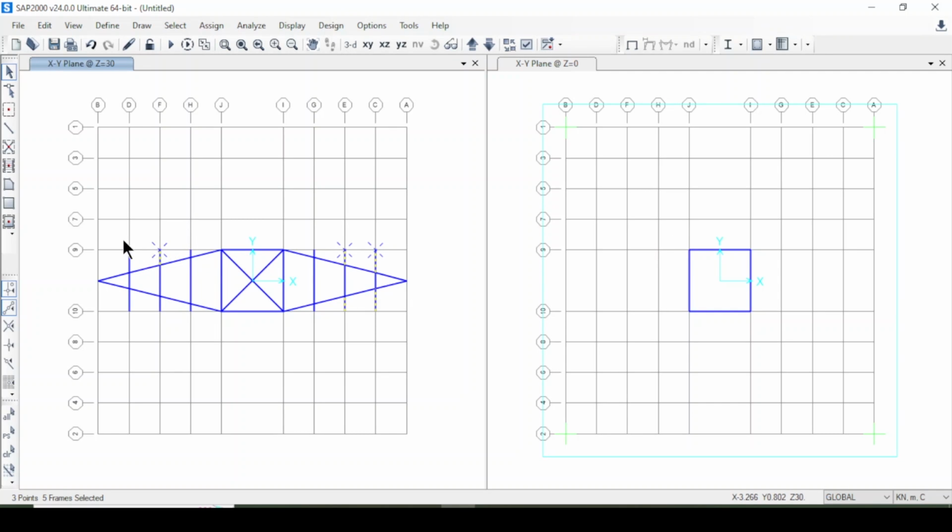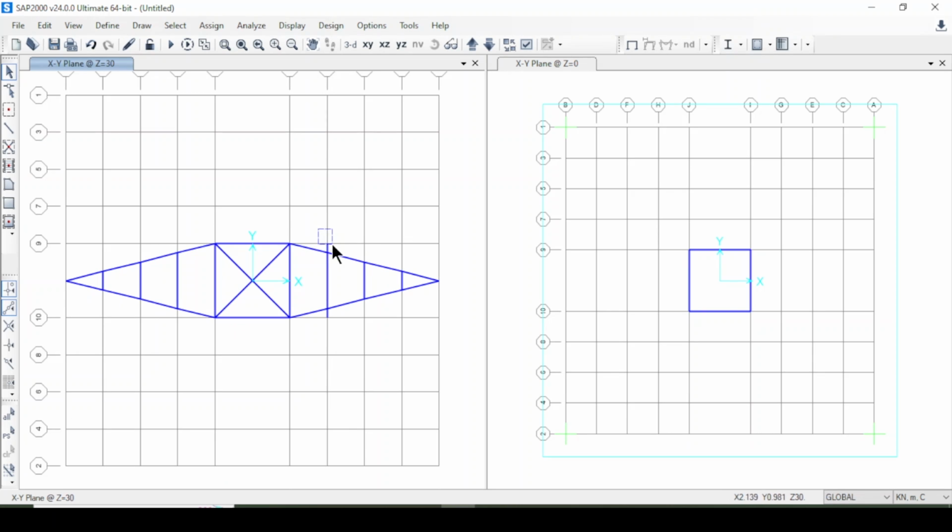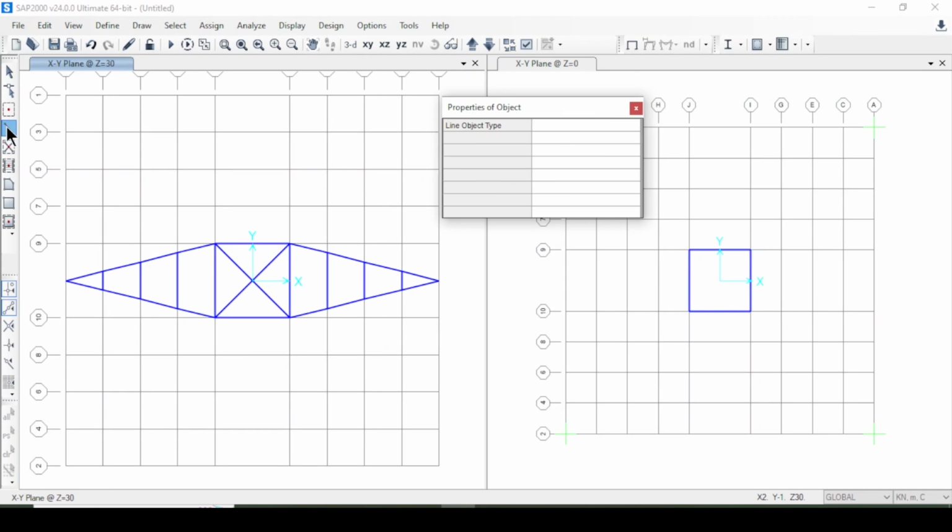I will select all those lines here as well, and this line, and the same for this line, and another one is this line, and I will press delete. I will zoom in a little bit and select other lines as well. Here I will select this line and the same as this line. I will press delete.